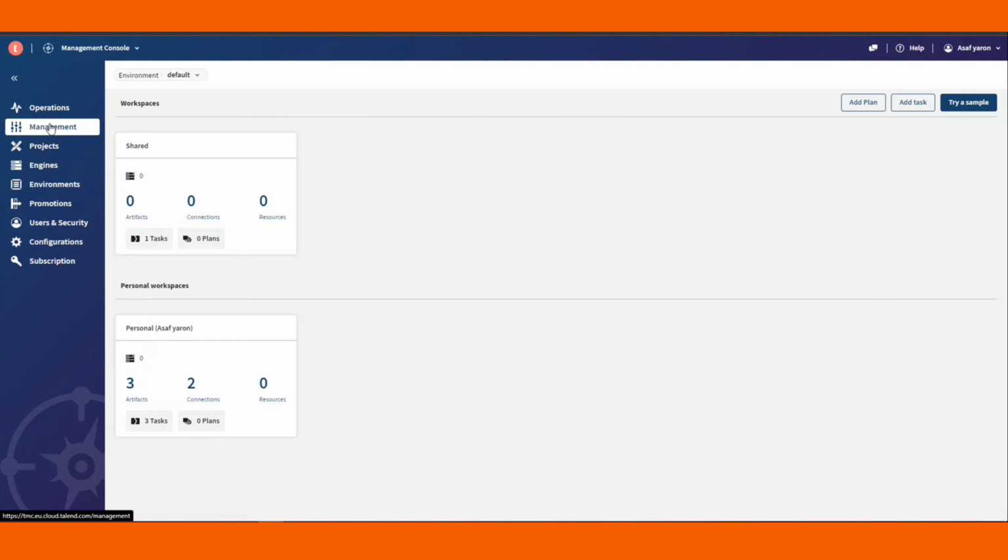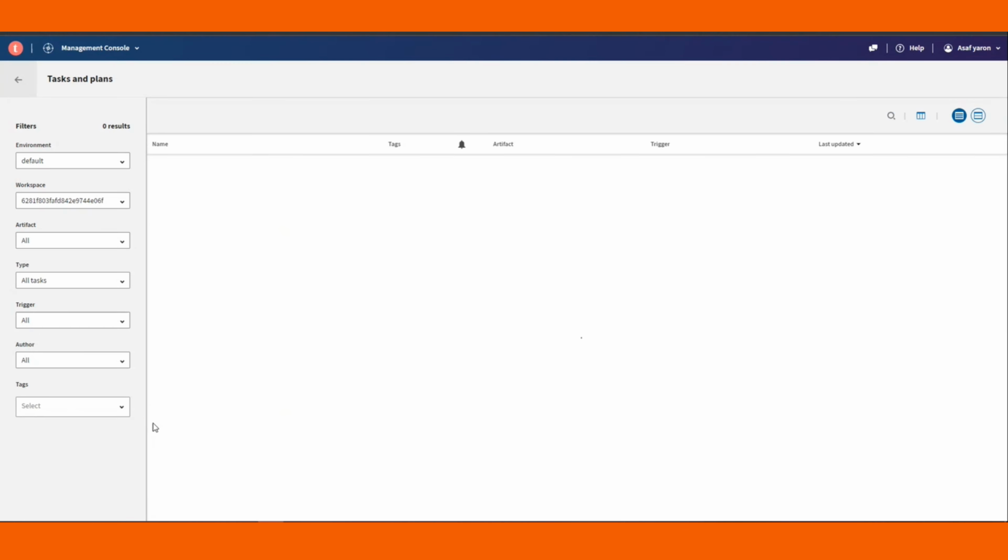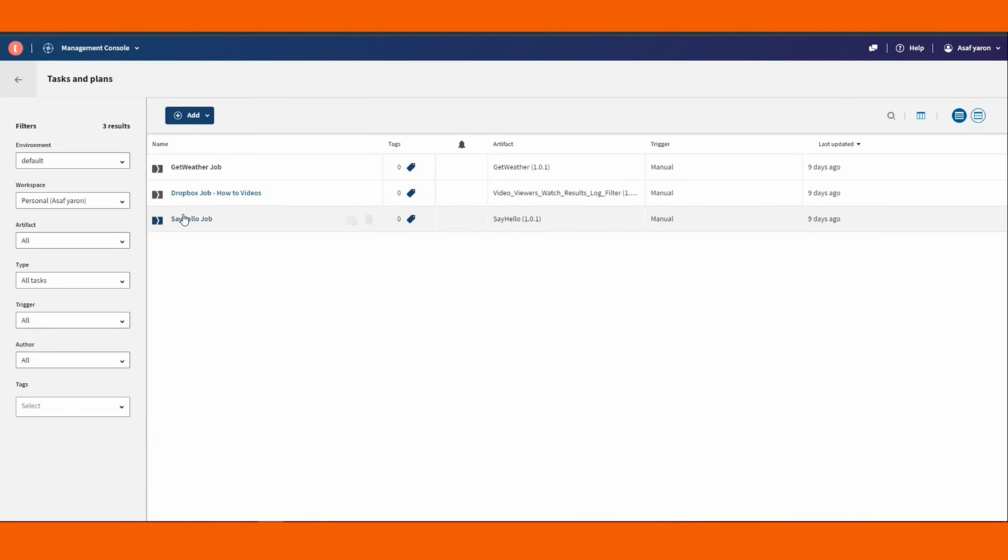So what are my jobs? I have 3 jobs. One of them is just a simple say hello. You trigger the job, and there is some processing being made, and then based on the parameter you pass to the Talend platform, you get the parameter back after the processing.